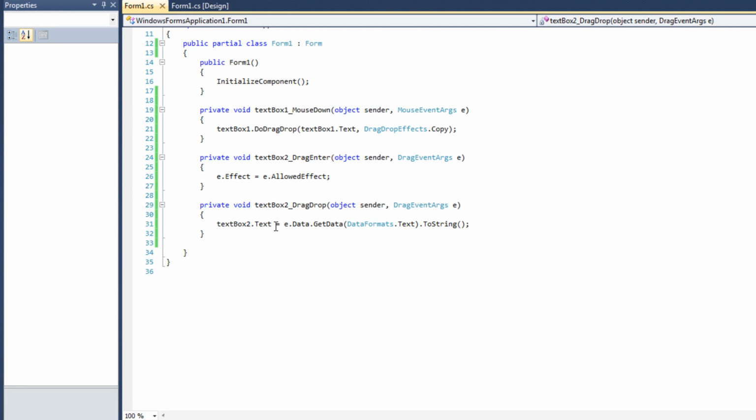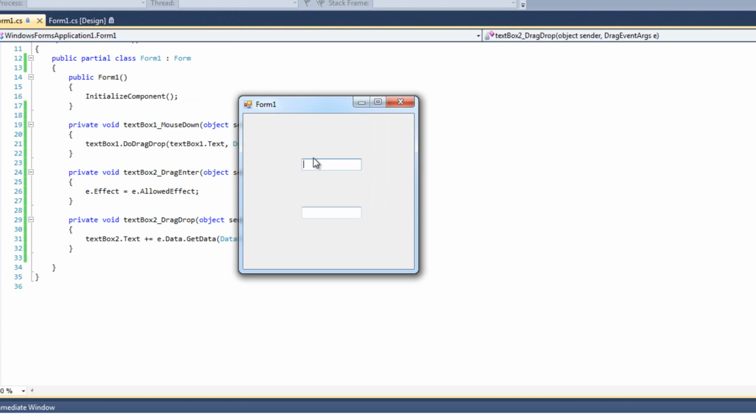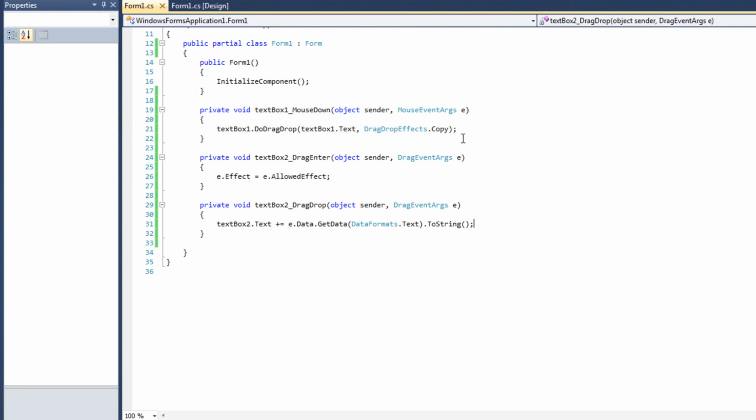I could also say textBox2.Text plus equals whatever is being dragged there. And then if I were to say world here and hello space there, hello world. It won't overwrite everything that's in there. It'll just add it on. Of course, I could keep dragging. There's nothing to stop me from doing that, but you get the idea. So that's dragging and dropping.